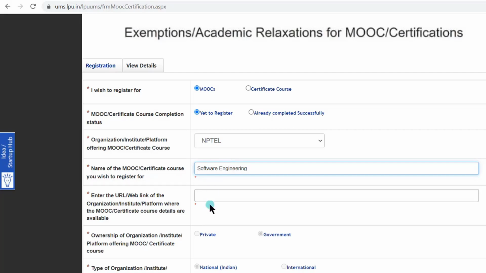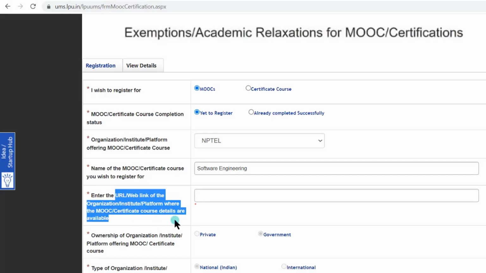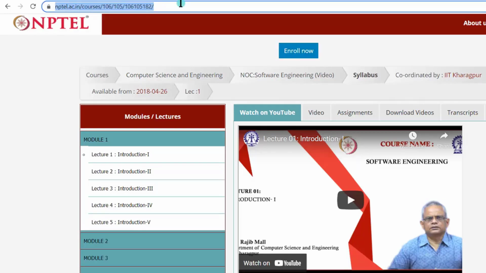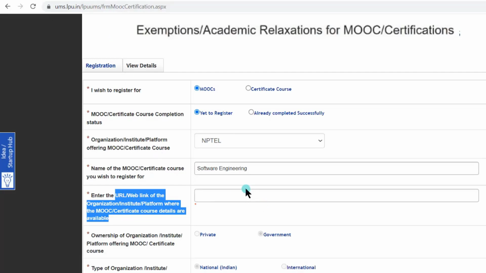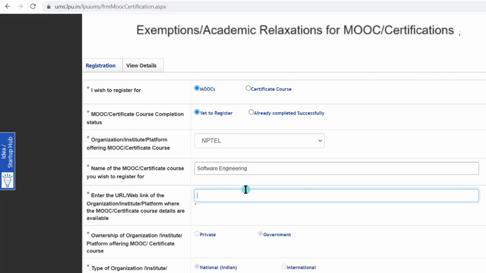And in the next point, I have to provide the URL or web link of the platform from where I'm getting the details. So I'll simply go to the NPTEL site, copy the web link, come back to the UMS registration form, and then Control V, I will paste the URL.